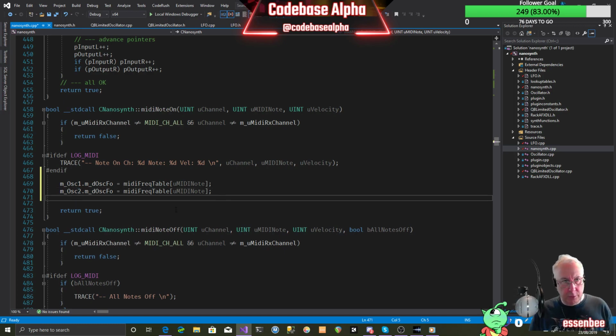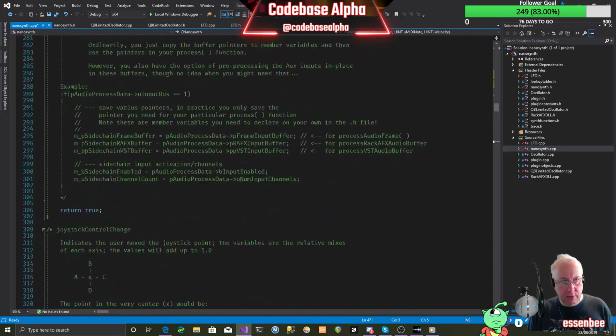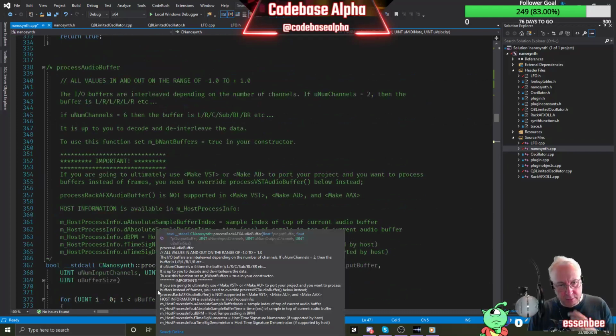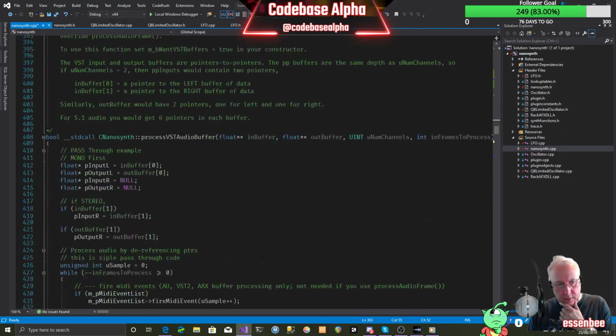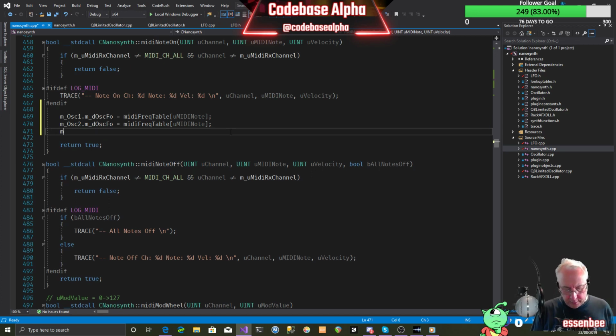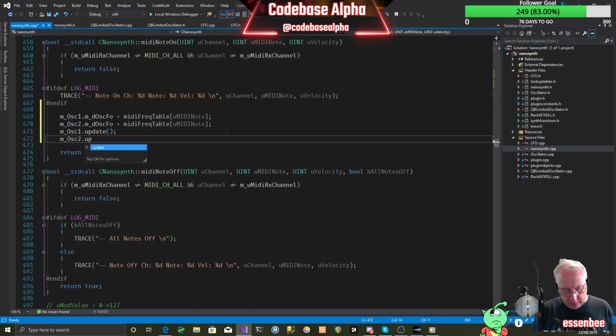And then we're going to call update on both of those, so we can go and pinch that code from elsewhere. That's probably quicker to write it, isn't it? I can't remember where it was. So we're just going to call update on those. os1.update and os2.update.